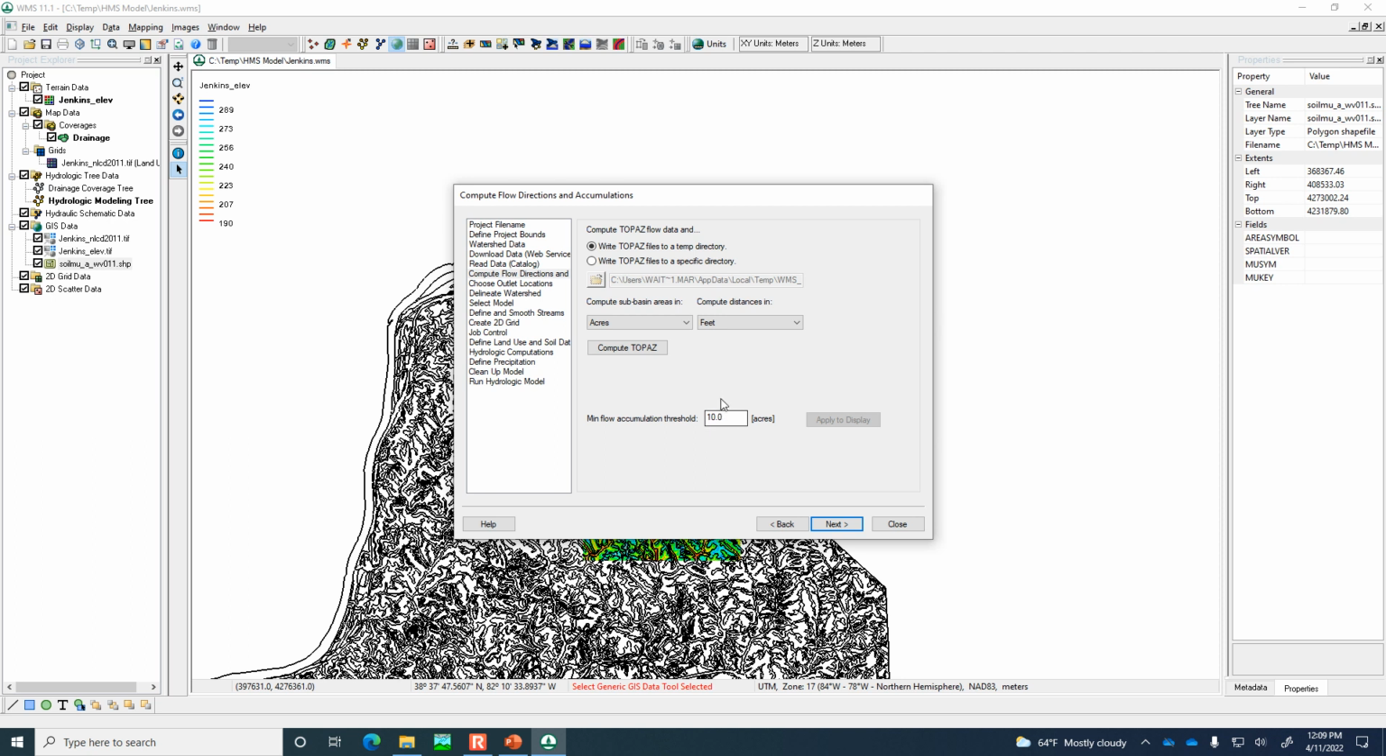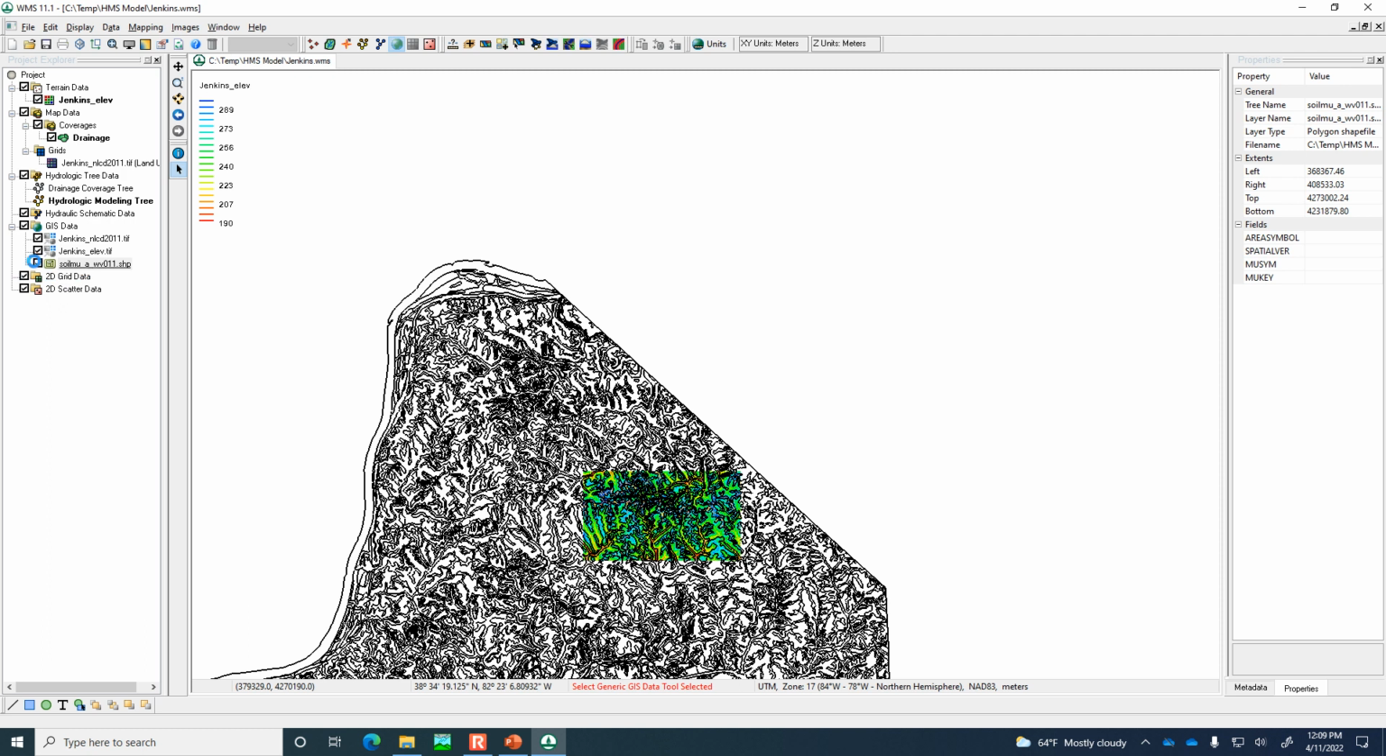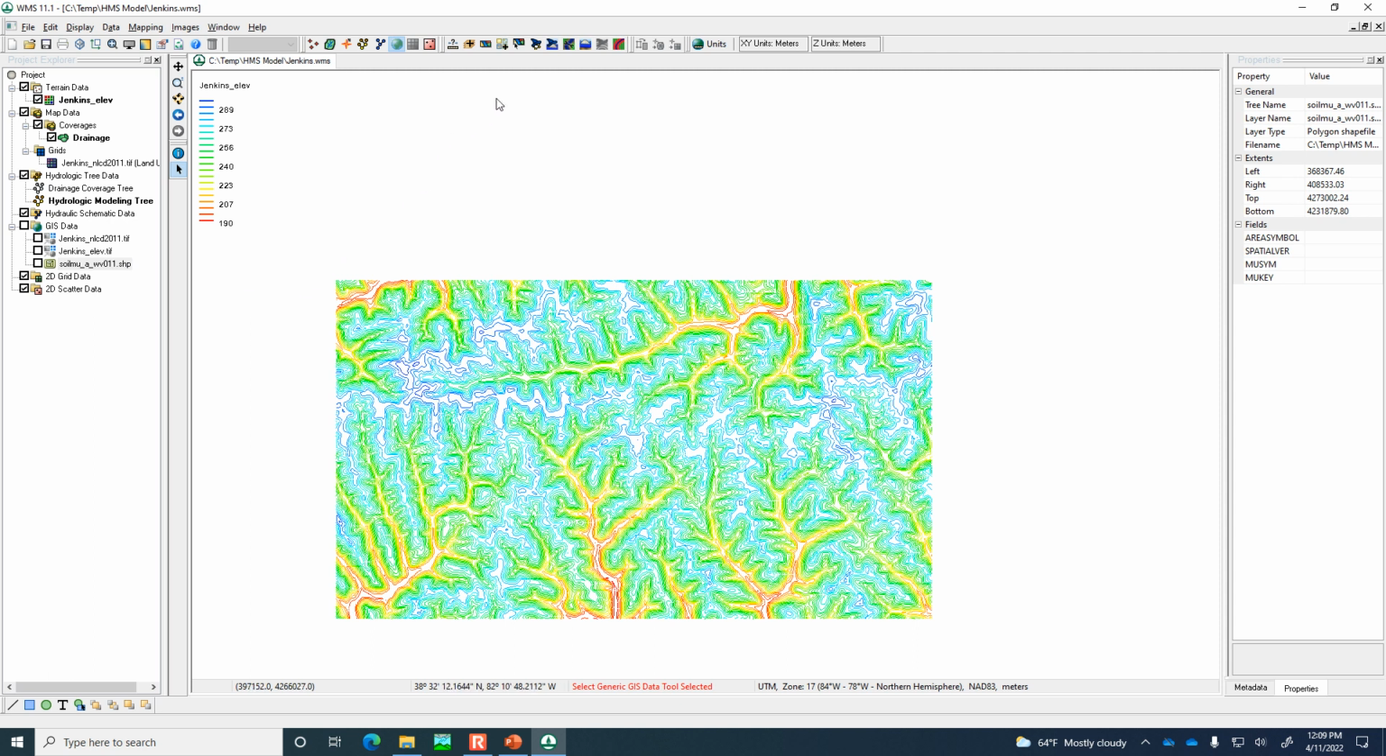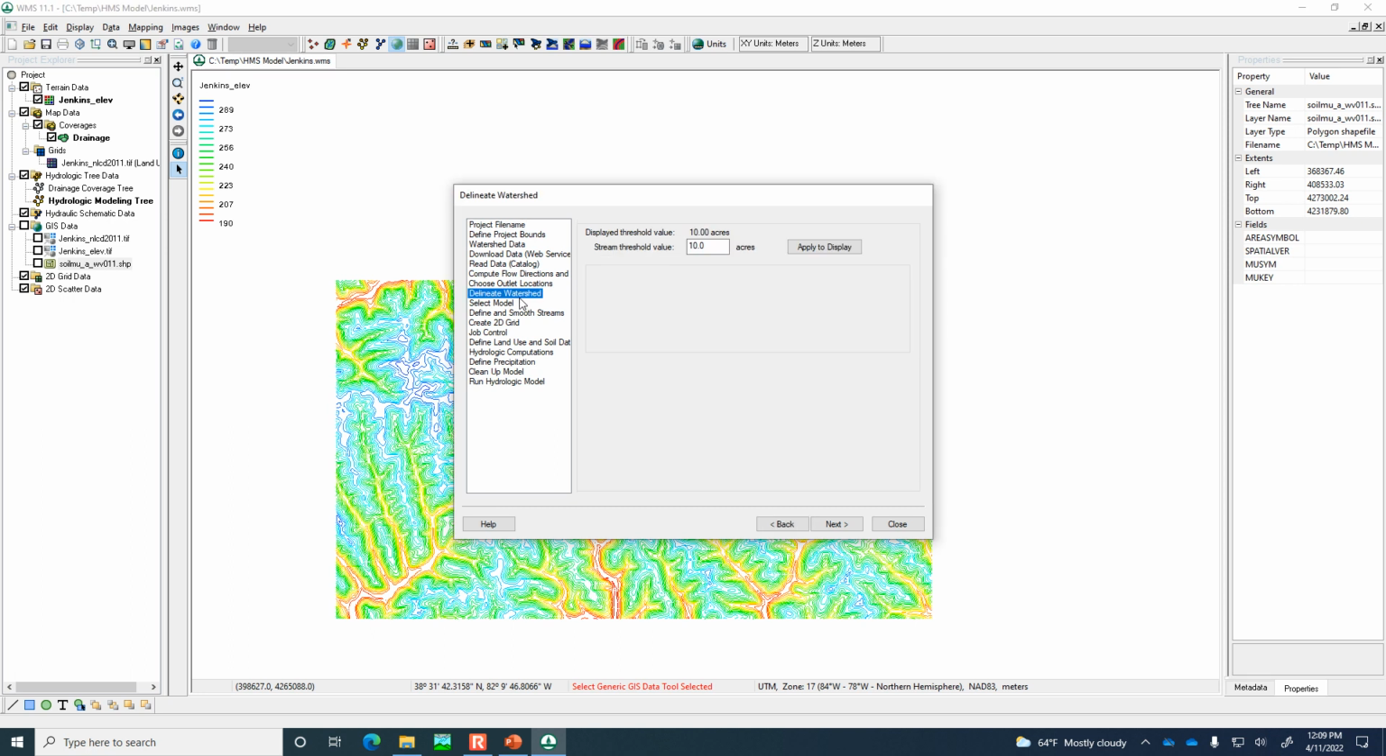Now, I want to make a point. When I was looking over some of your files for the exam, some of you had such a small area for the minimum flow accumulation threshold that basically your whole map was a sea of blue, that all you were seeing was flow accumulation cells. So let me just show you, if you do that, what things are going to look like and then what they ought to look like.